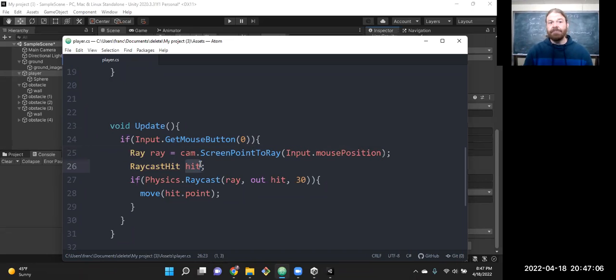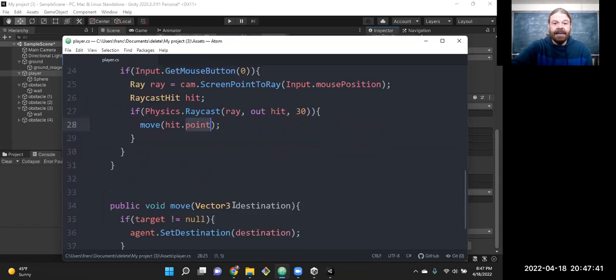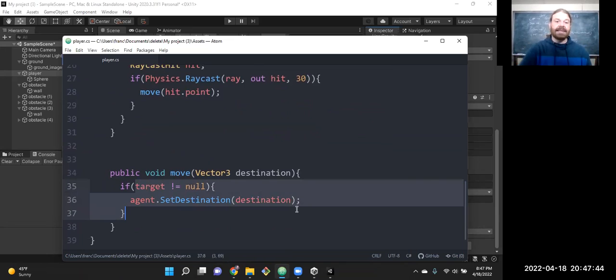Then we set up an empty raycast hit, which we can fill with this static method that is a Boolean, so it goes right in our if statement. So this raycast the camera sent out, if the output of that fits into a raycast hit variable, which means our ray hits something, and we're only going to go out 30 of our units. Then we'll pass the Vector3 position of that mouse click or that raycast hit to a method that sets the destination for our Nav Mesh Agent.